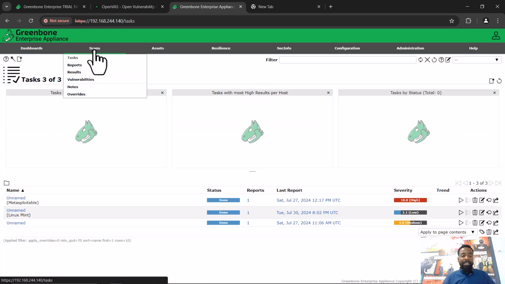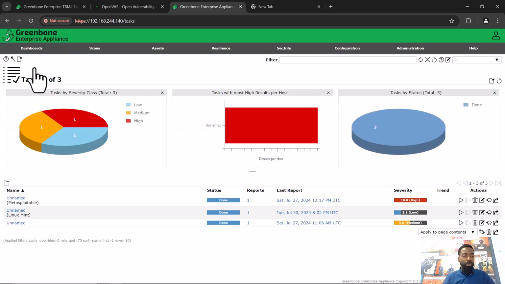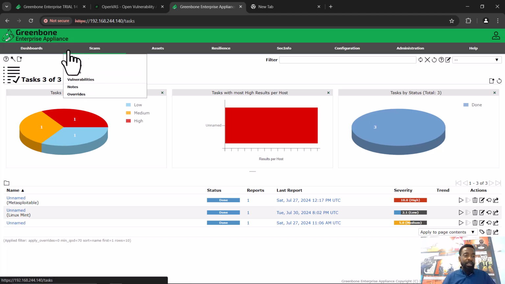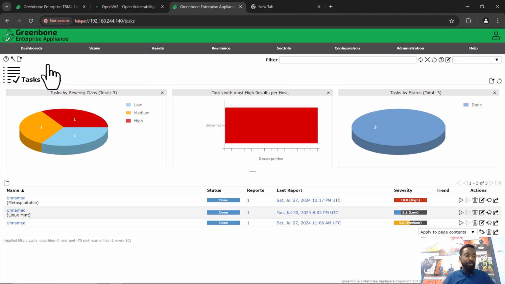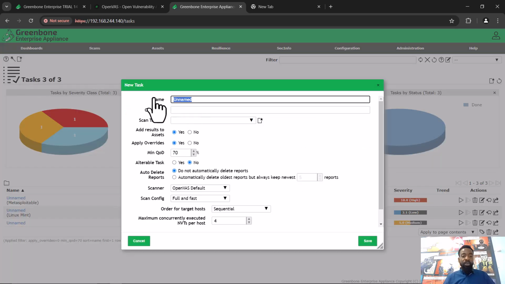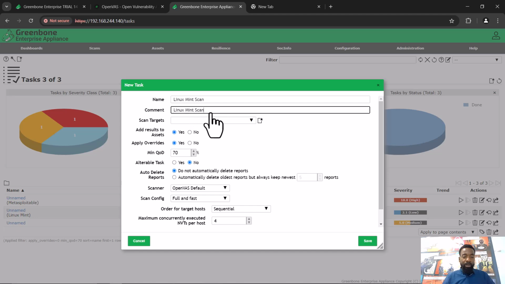The purpose of adding a host or a group of hosts is so that you can use them for a scan. If you want to perform a scan, you can just go to scans and click on task. Once you're in this scans window, you click on new task. Then it's going to ask you to name the task. For instance, I want to scan the Linux Mint, so I'll just say Linux Mint scan. If I want to add a comment, I'll add a comment. Under targets, you can now select your target. This is the target that we just added.